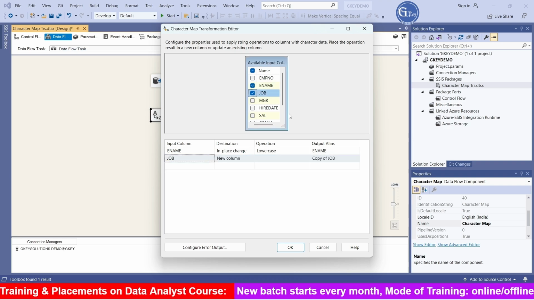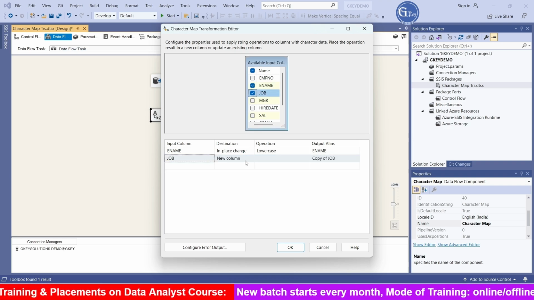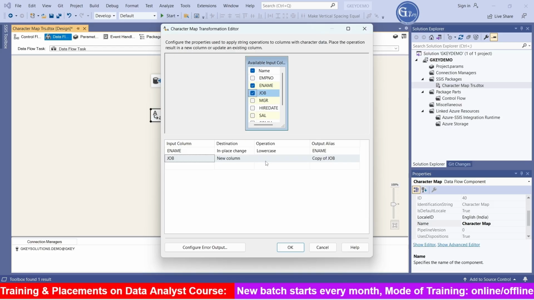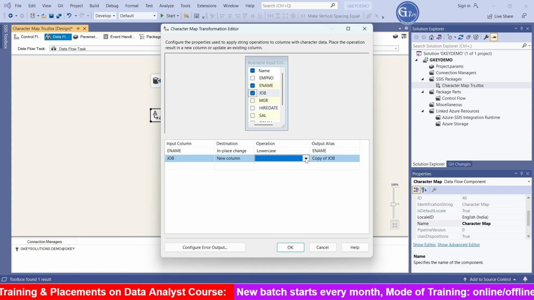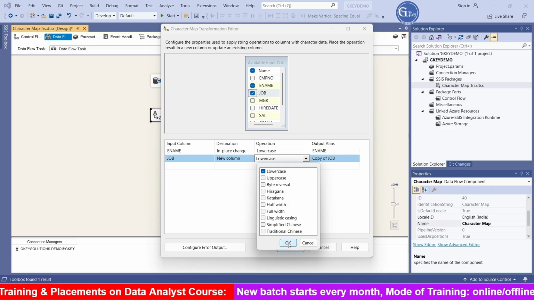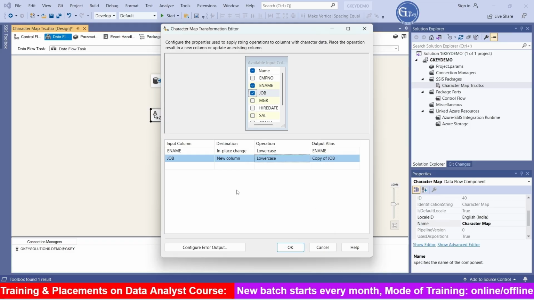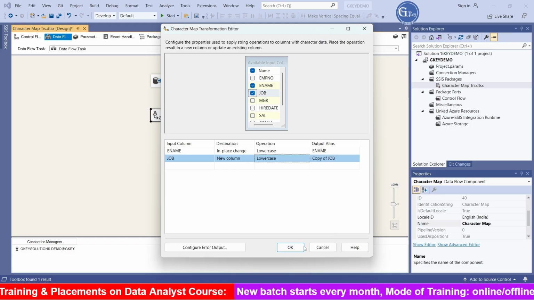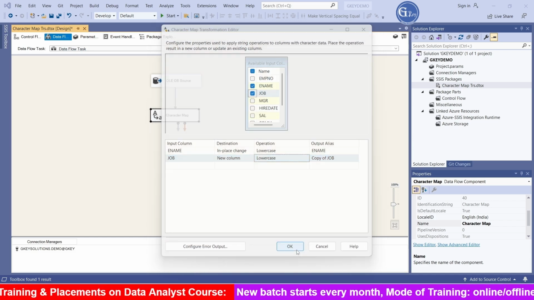And the next would be job. I am taking it here also. For job, I'm creating a new column. I'm not replacing the same column. Here I'm going to create a new column. That column name is copy of job. And here also I'm going to take the lowercase. Why? Because the data is in uppercase. I just want to check what are the different things available.